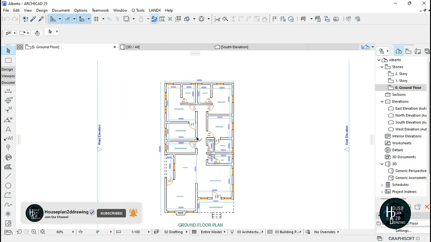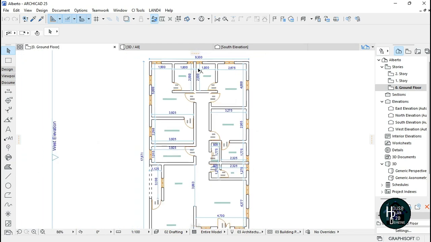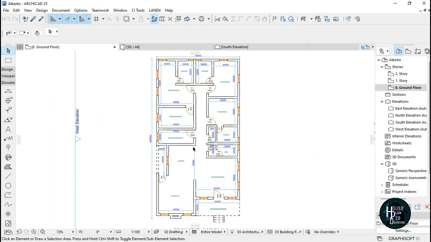Today I'm going to be teaching you guys how to draw a ground floor plan, or any kind of plan you want to draw, using this same plan. I'm going to sketch out the same plan for beginners that are new to Archicad, so you can see how easy it is to draw a floor plan in Archicad.